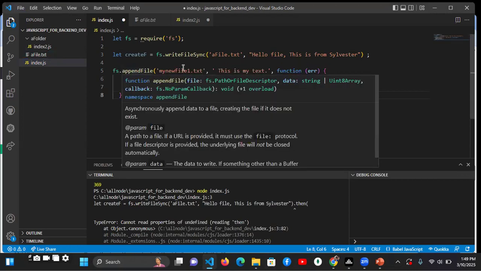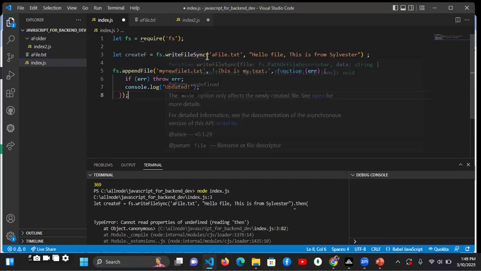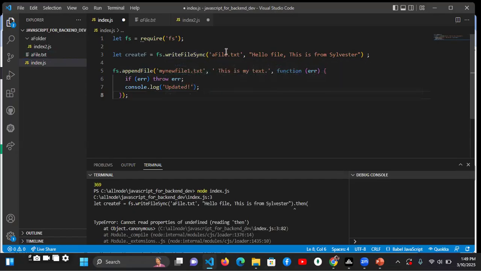Append file. And the file that I want to append, what's the name of this first file? A file that I created. I want to append a text to it. So this is the same file that I'm going to be using now. So I'm just going to append a text to it.